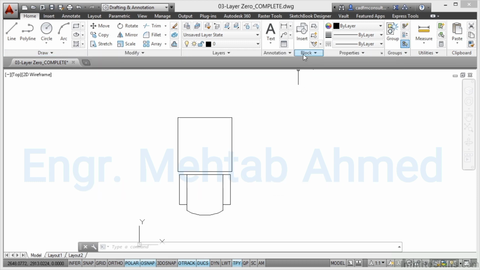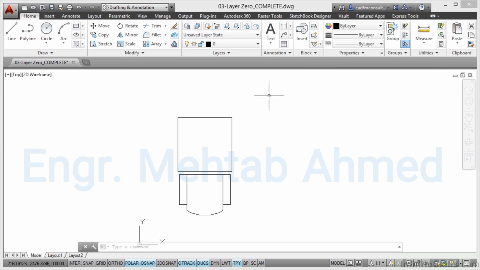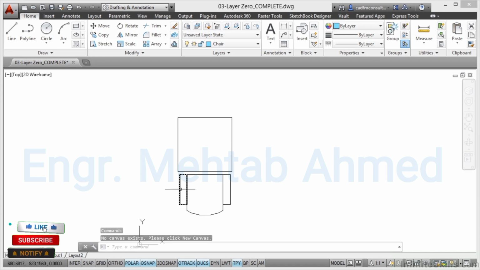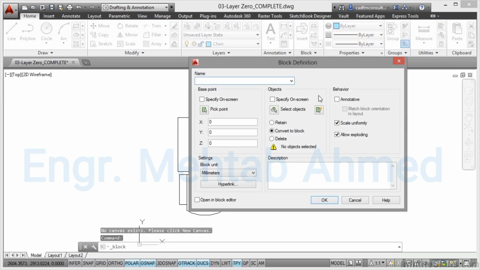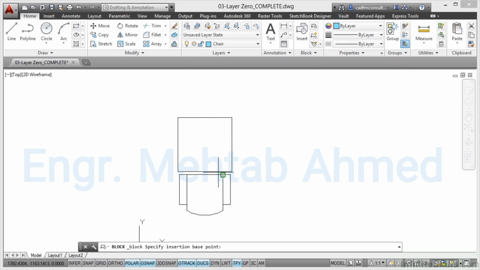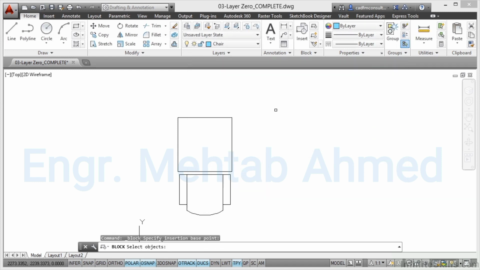Staying on the Home tab, I go to the Block panel, and I need to use the Create Block option here, but I need to change the layer first. So I'm going to set it to chair first, like so, and I'm going to convert these objects here to a chair block. So I click on Create Block, and the block definition dialog box appears. So we create a block called chair, like so. I'm going to go to pick point there, and I'm going to use the midpoint snap on the chair there as the insertion point. I'm then going to click here to select the objects. So I select all of the objects that make up the chair, like that.